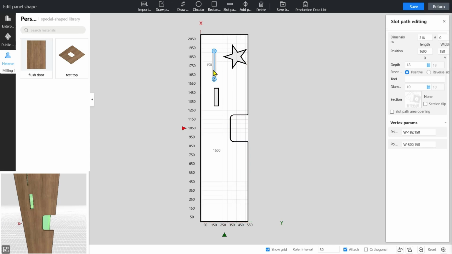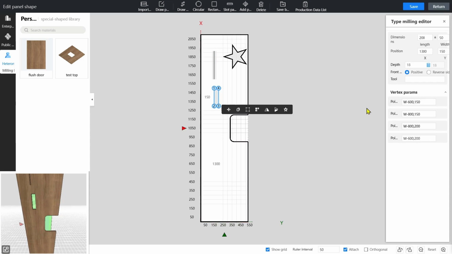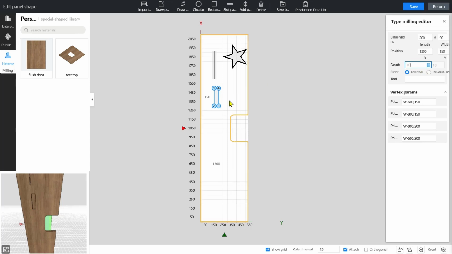You can also select here and go to the right side to change its depth. Like the thickness of this panel is 18, so you can change this to 15 like this. Then you can make a groove up here. So still for this part, you can select it and go to the right side to change its depth. If you want to make this groove inside, you can go to the right side. Here is the positive and negative. Then this one will be placed inside.